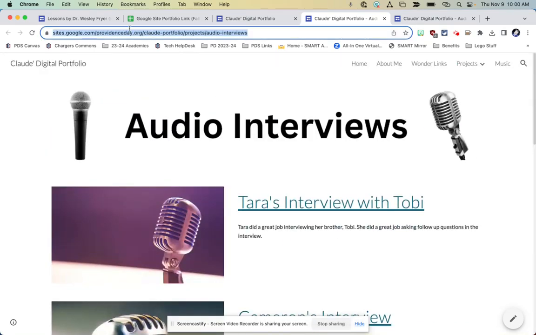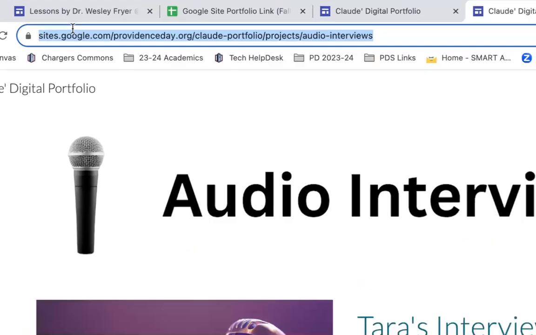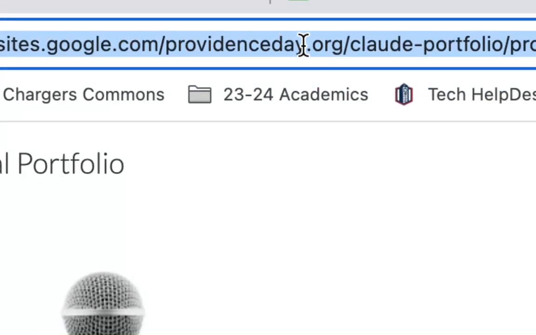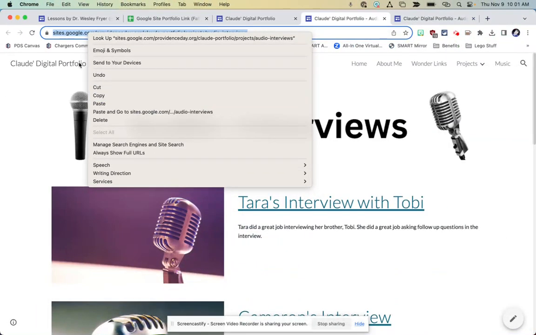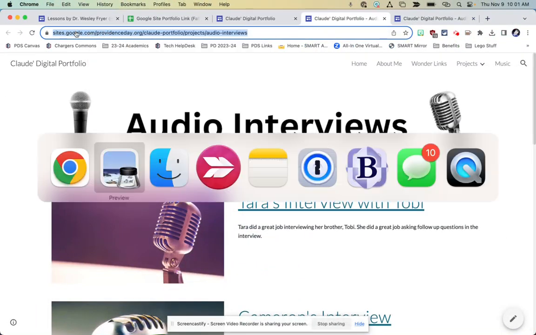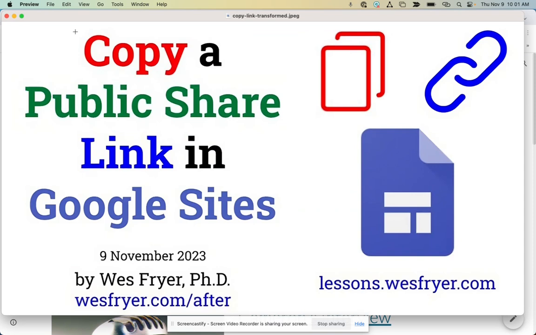And so now I can click up here on the link itself. You can see it doesn't have all those random characters, and I can either right-click copy, I can two-finger tap on my trackpad if I'm on a laptop, I can press and hold if I'm on an iPad, I can use Command-C on a Mac or Control-C on a Windows computer. All of those are ways that you can copy the public share link.